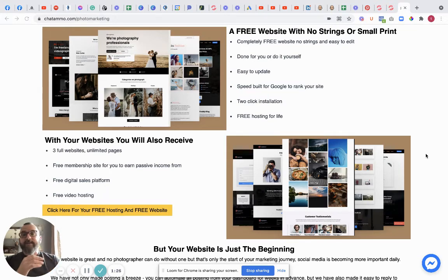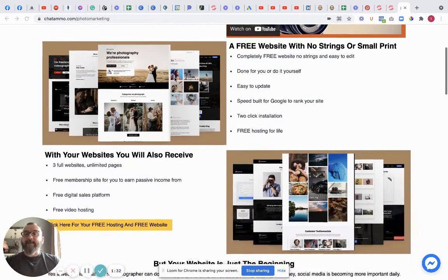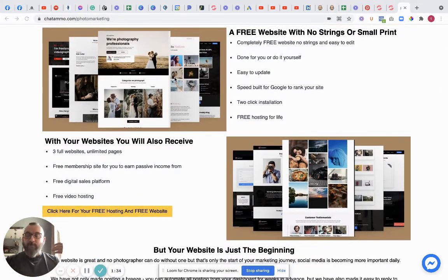Now, it's two-click installation. The first click, all you would do is simply click here. You get taken to a website. And on that website, it'd say, would you like to sign up for your 100% free for life website and hosting? Click yes on that. And after that, I will send you all of these templates, which means it's really, really easy for you to just install the templates. It's one click and that's it done.